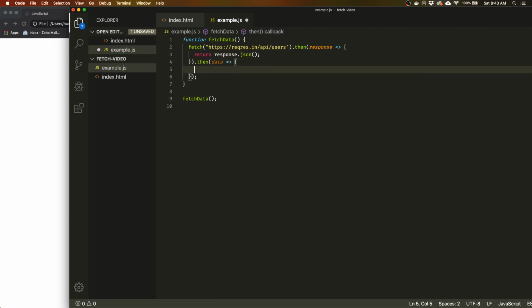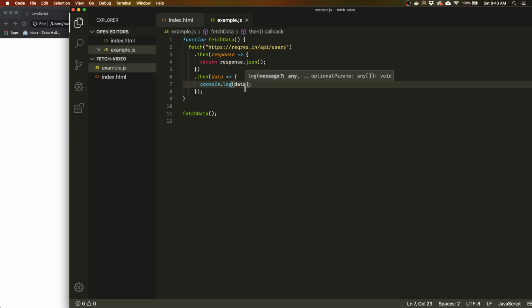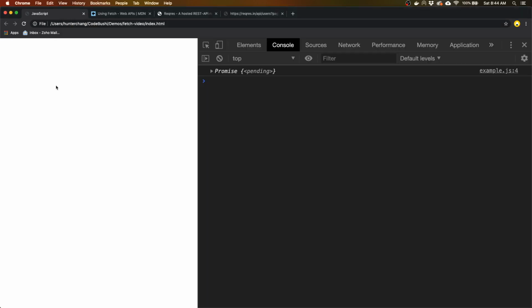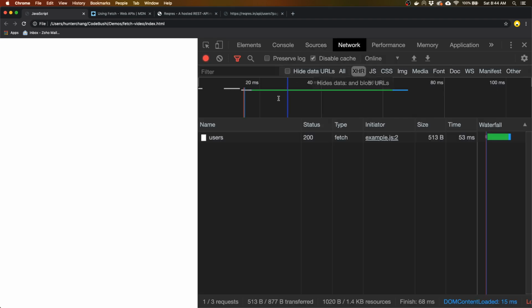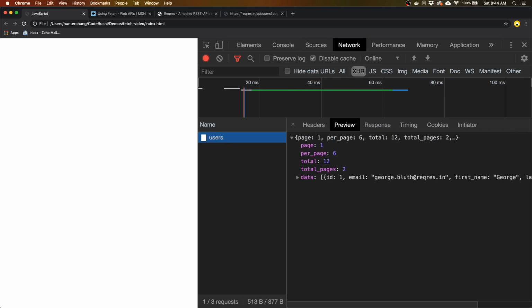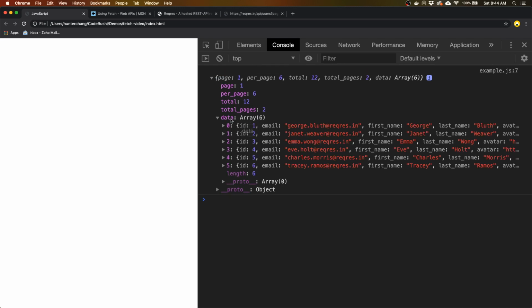Add another arrow function, console.log data now. Let's take a look at what data looks like. And now if we do a refresh, okay, cool. We see that it actually looks like something we can work with. So this is the object it gives back. If we take a look at the network tab, it basically looks more like this. And so now there's another data property on it with the actual array of data that we want.